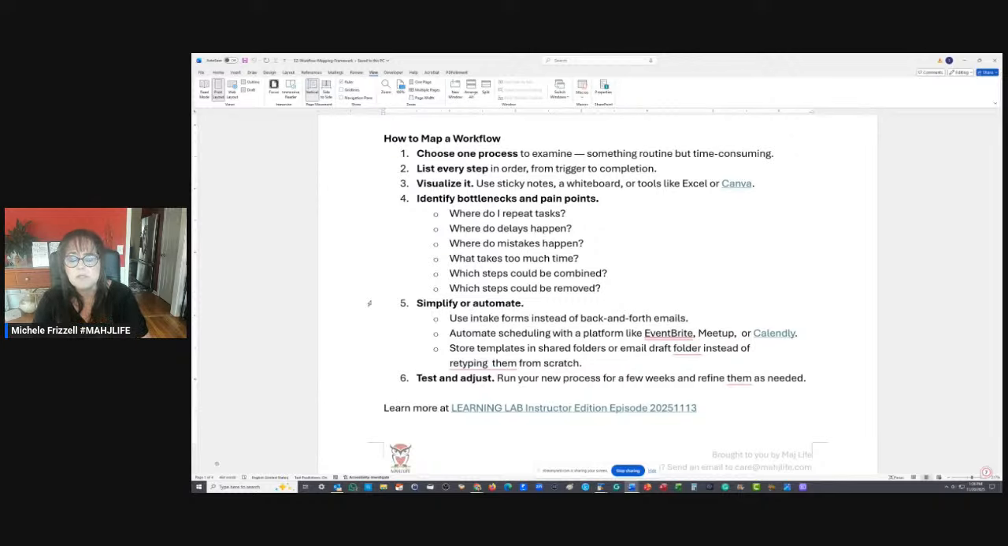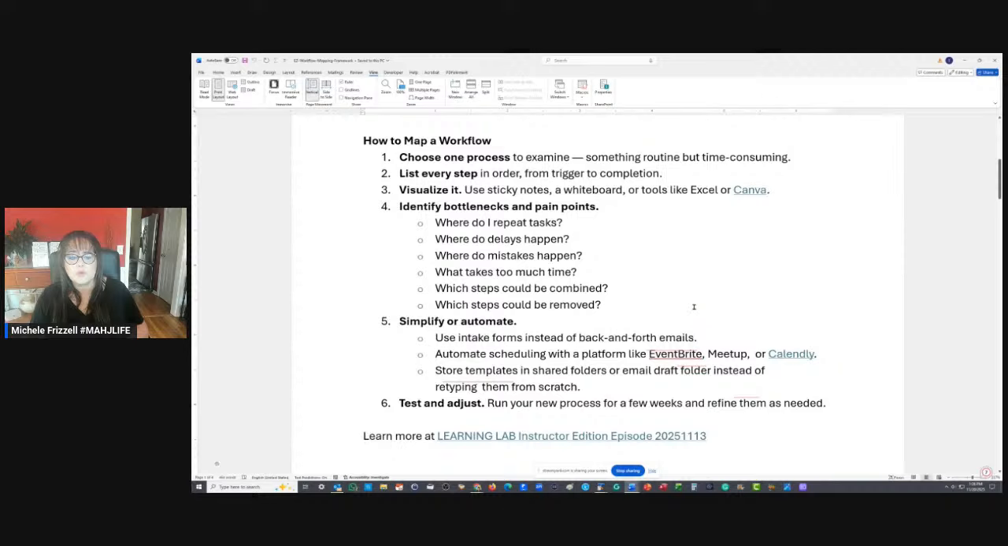So what you want to look for when you go through this activity is you want to think about, where do I repeat tasks? Where do delays happen? Where do mistakes happen? What tasks take too much time? Which steps could be combined? And which steps could be removed? So those are the things you want to think about. Those will help you identify the bottlenecks.